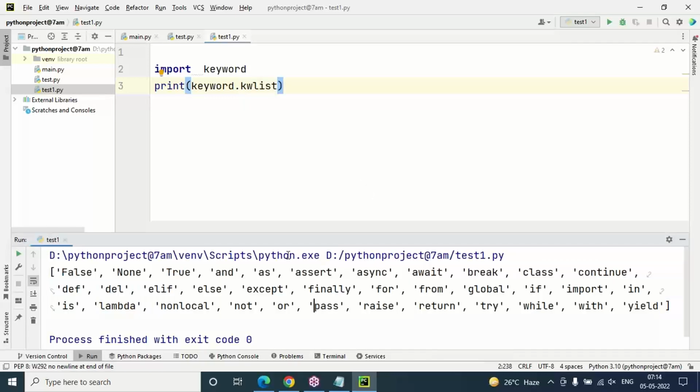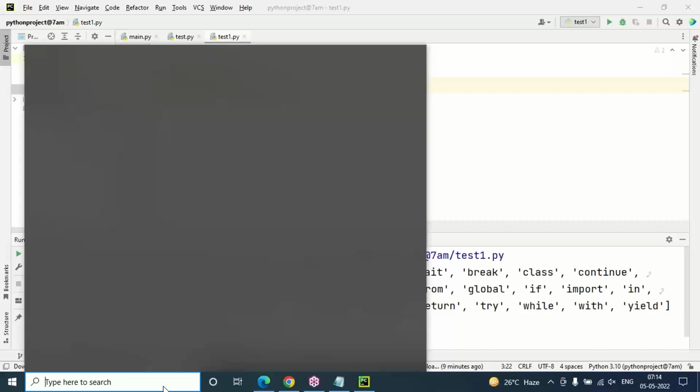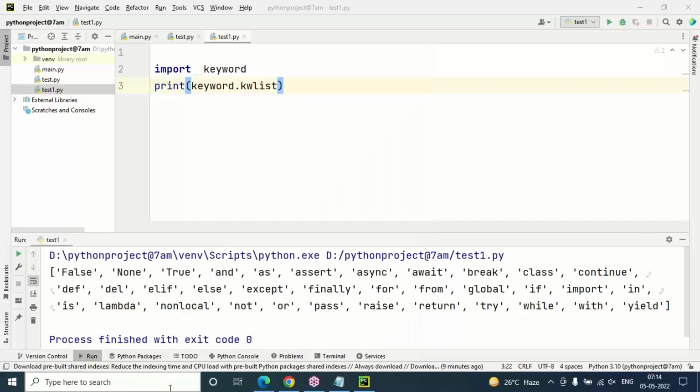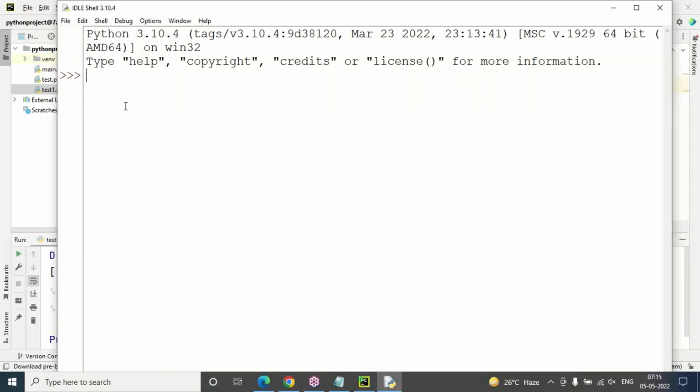If you want to know what keywords are available, then you can write these 2 lines of program. Anywhere you can write it, not only in the PyCharm editor. The same code you can write in IDLE also. The IDLE editor is there, no? IDLE, Integrated Development Learning Environment. This is the default editor when we install Python software. So here also you can write these 2 lines. Suppose here I'm importing keyword.